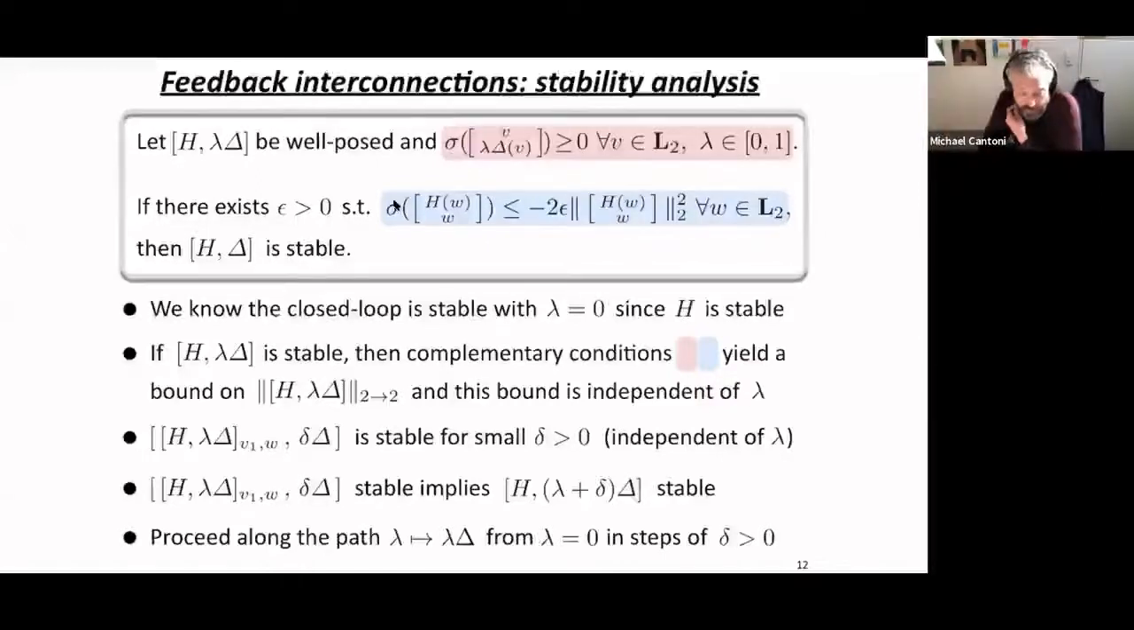And I know that this constraint holds for all delta along that path.